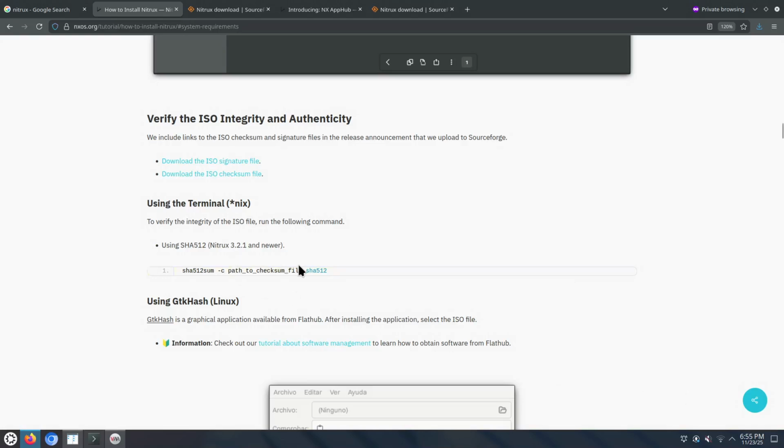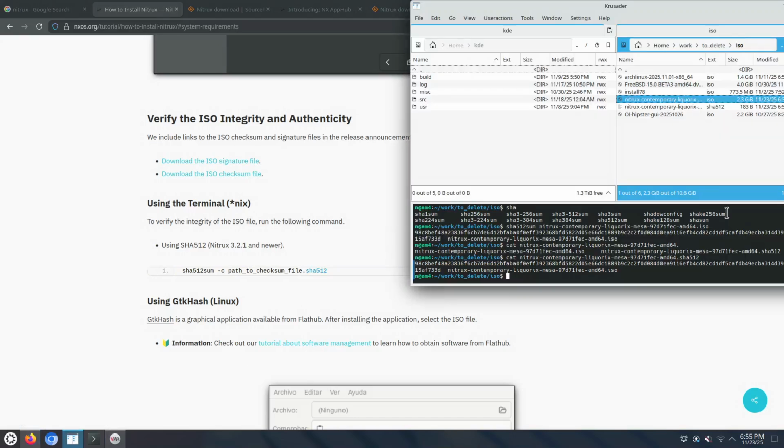I have checked the integrity of the ISO. So I have downloaded both the file with extension ISO and the file with extension SHA-512. And I have run the command line SHA-512 sum and then the name of the ISO file. And then I have looked at the content of the file with extension SHA-512, and it's the same thing, starts with 98C and ends with 33D.